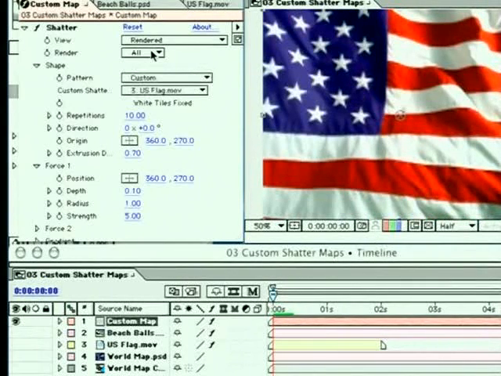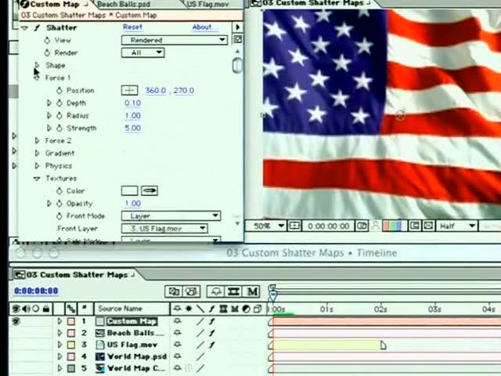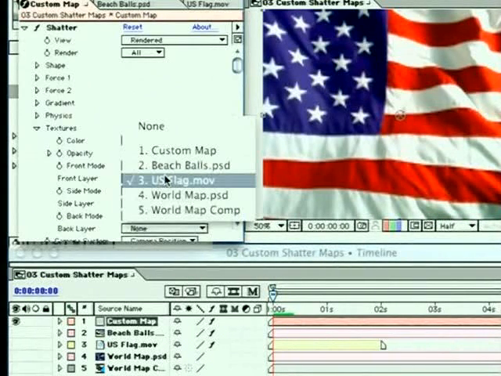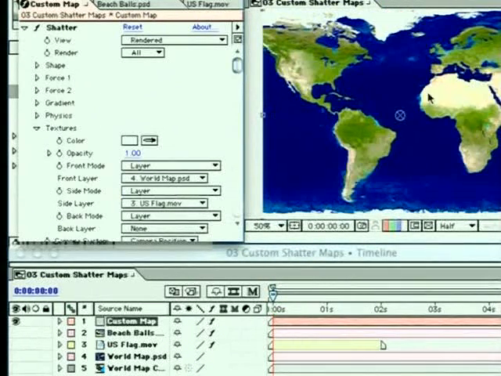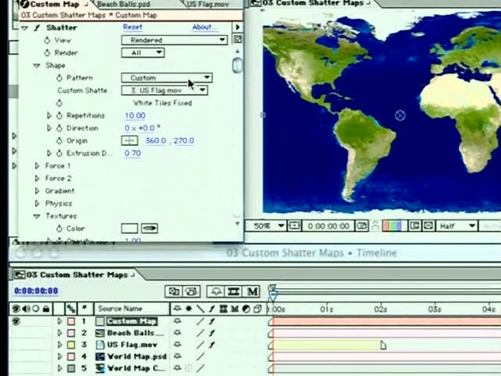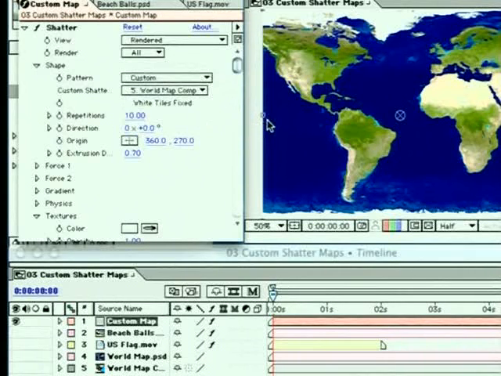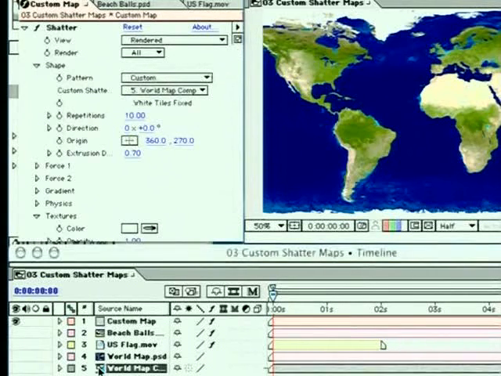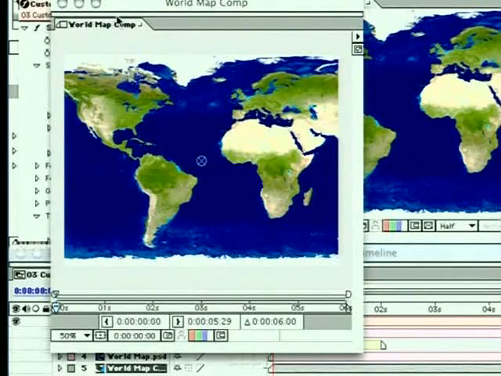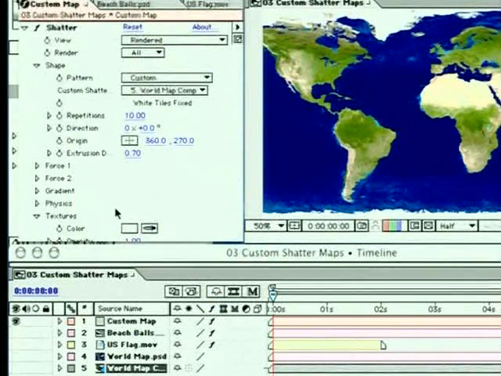So let's go back to our shatter effect and go back down to our texture controls. Instead of our flag, let's choose our world map to be our foreground layer. We can keep the flag movie on the side if you like. It'll still look like a reflection map, which is cool. And now under our shape, for a custom map, we're going to choose our world map comp, which happens to, right now, if we double click on it, look exactly like our world map layer. But we're going to use this comp to show you how to fine-tune a custom shatter map so that things look a little bit better.